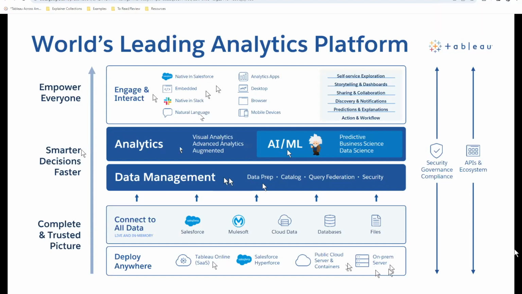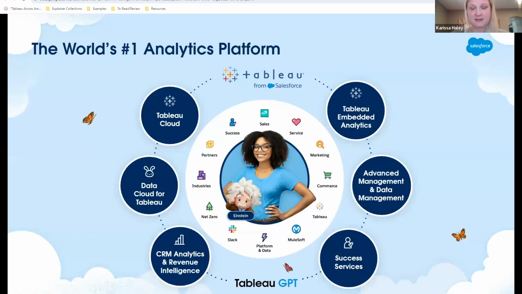So next slide here. I'm just going to hit on a couple of these that might be of more interest to you. I talked a little bit about Tableau Cloud over there on the top left, our SaaS offering. But I want to talk a little bit about our Tableau embedded analytics. Our embedded analytics solution is for sharing information with the public.